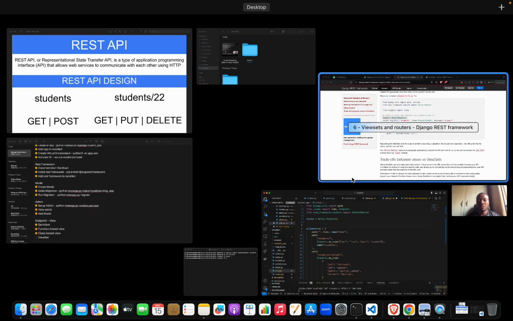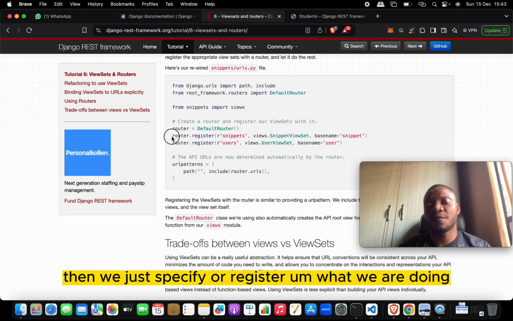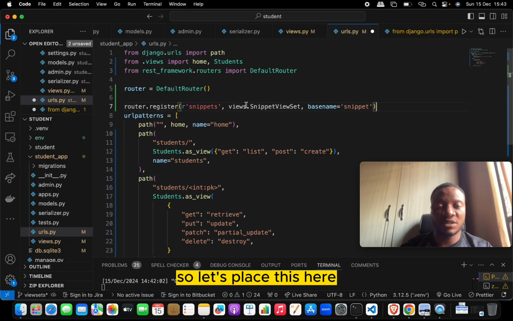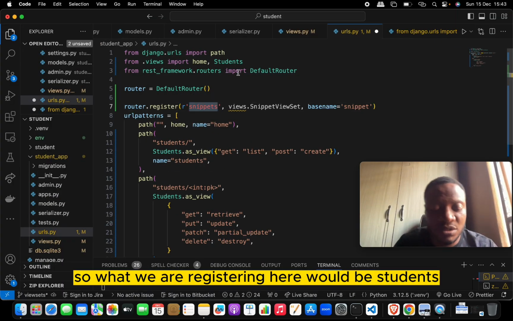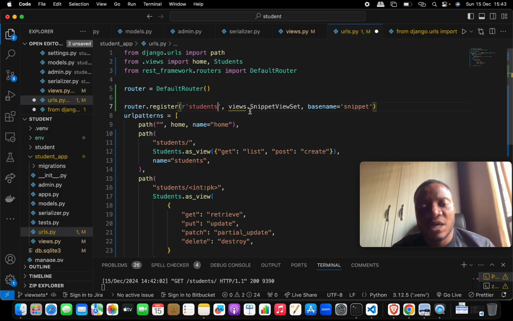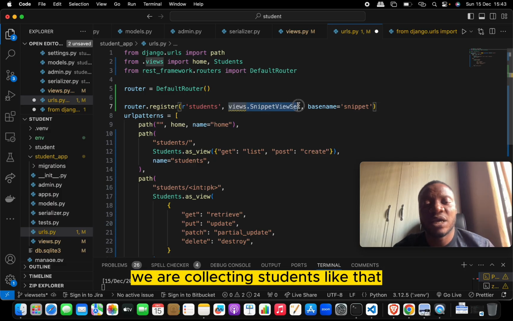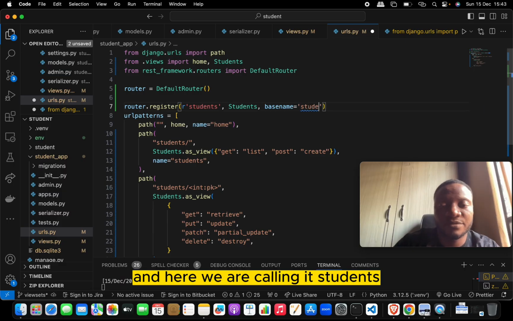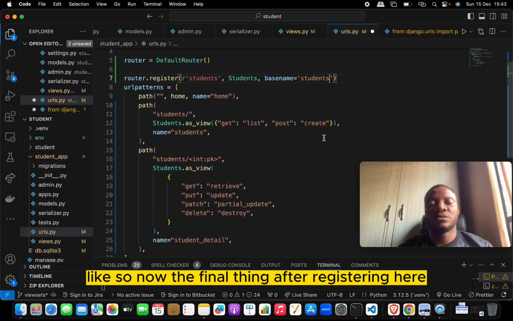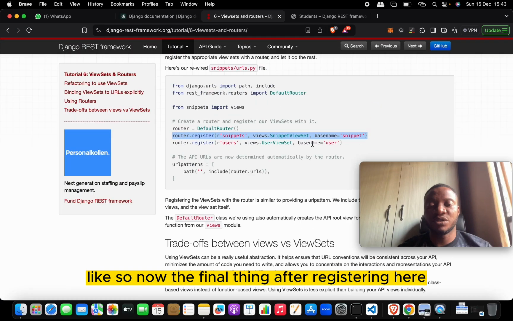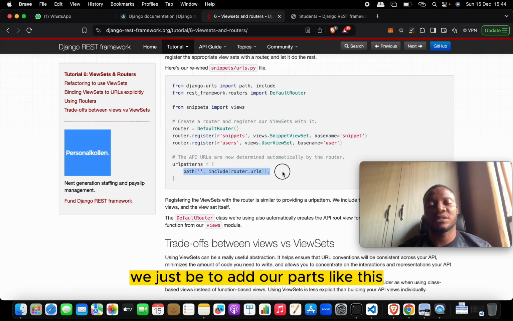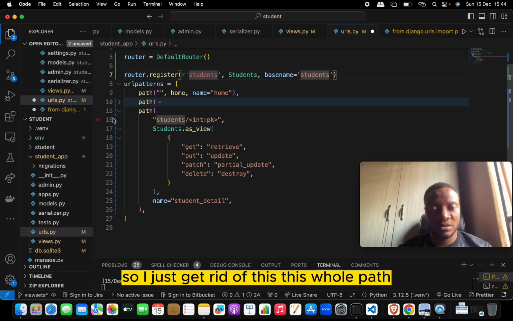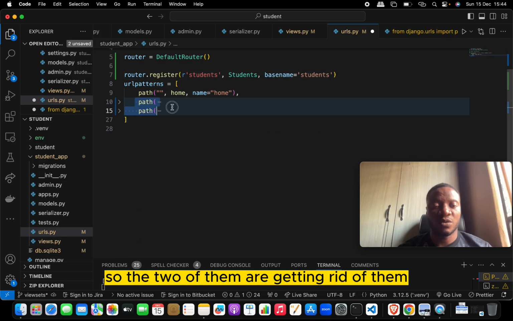Then we'll just specify or register what we are doing. So let's paste this here. What we are registering here would be students. So let's specify students, and then inside of the views, we are collecting students like that. And here we are calling it student. Now the final thing after registering would just be to add our path like this. So we just include the route.url. So I'll just get rid of this whole path, the two of them, we're getting rid of them.